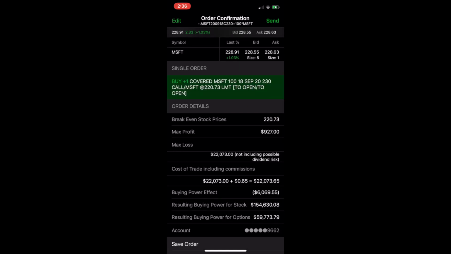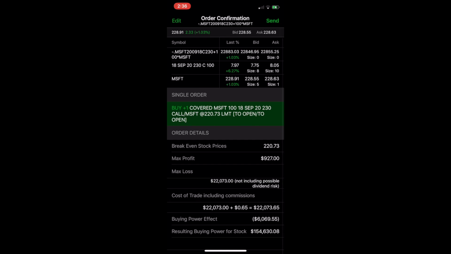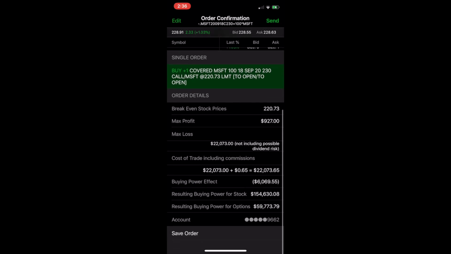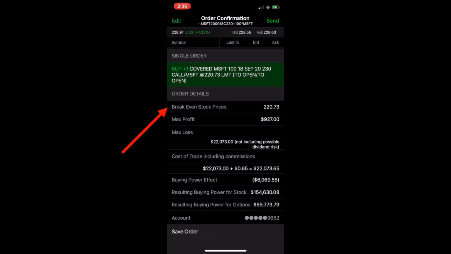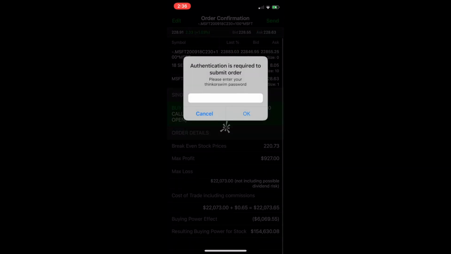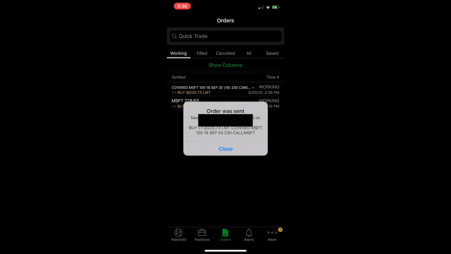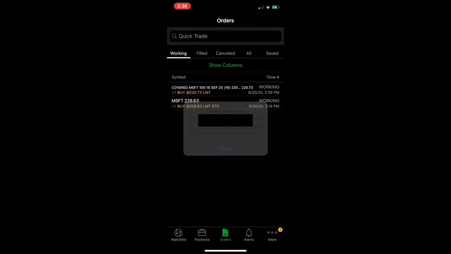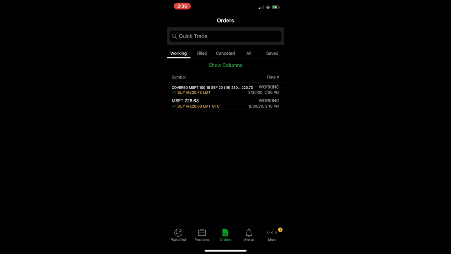Now we're at the order confirmation where you can see an overview of your trade. So you can see I'm buying 1 covered call of Microsoft at the 220 limit. You see my break even of the stock and my max profit and max loss. And when you press send, put my password in. Now it shows that my order was sent. I'm going to close this and I'm going to go to my orders. And again, it's working right now because it's the weekend. It will go in when the market opens tomorrow. And that's basically how you sell and buy an option.